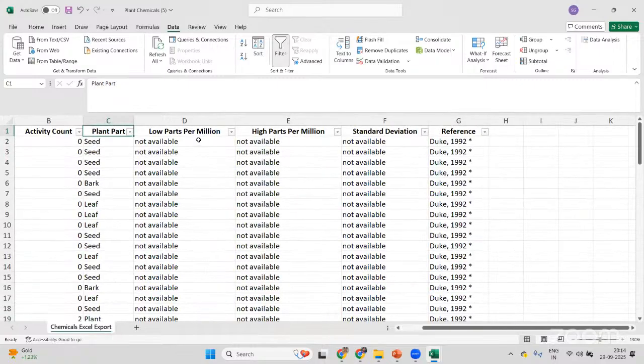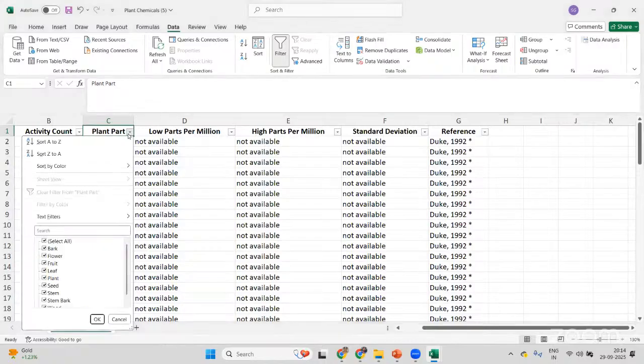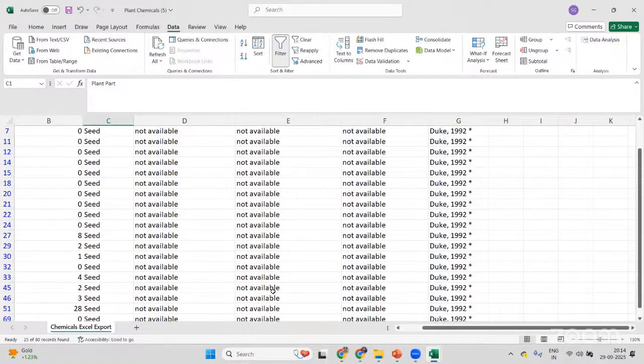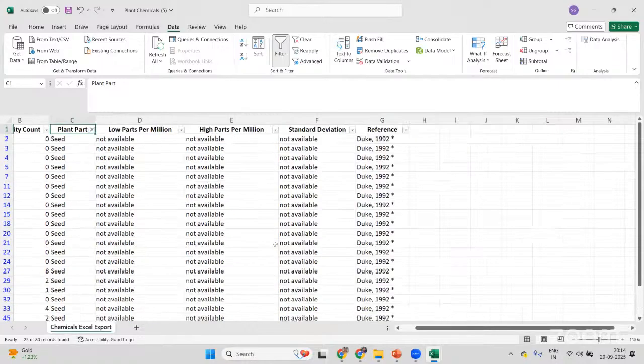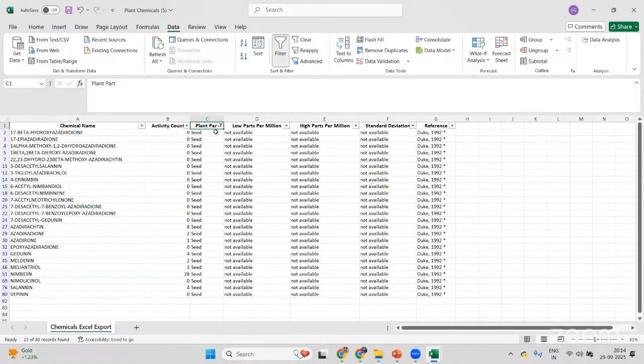Hope everyone can see the arrow mark. If you click on this arrow, it will show different options over here: select all, bark, flower, fruit. So I'm just deselecting all and specifically selecting the part I require. Just click OK, and it will list out the compounds present in the particular seed alone. Am I clear?